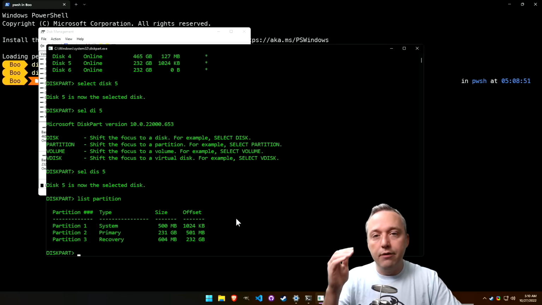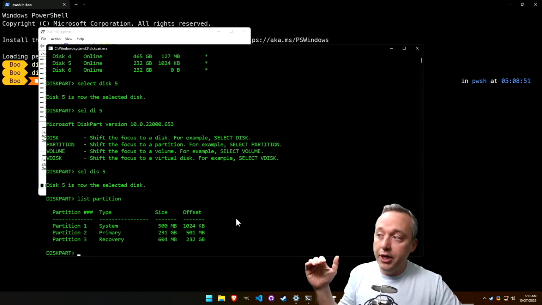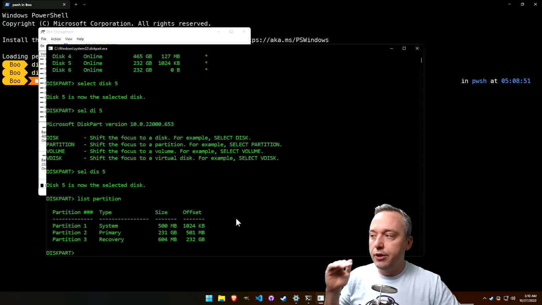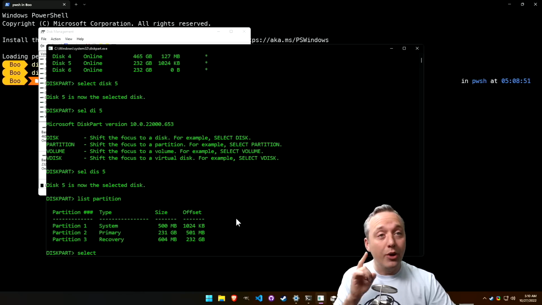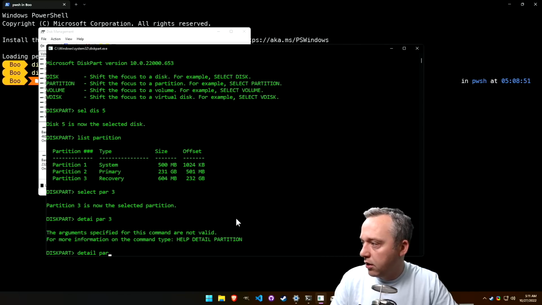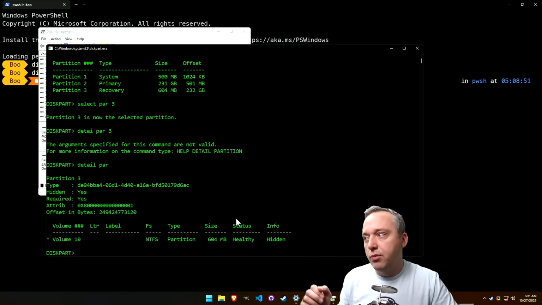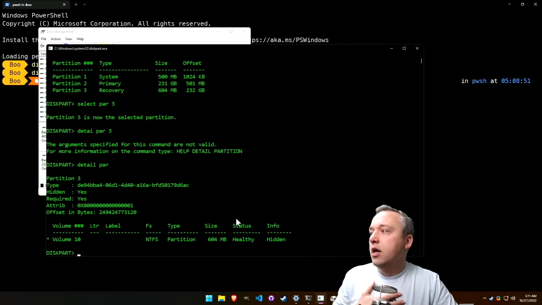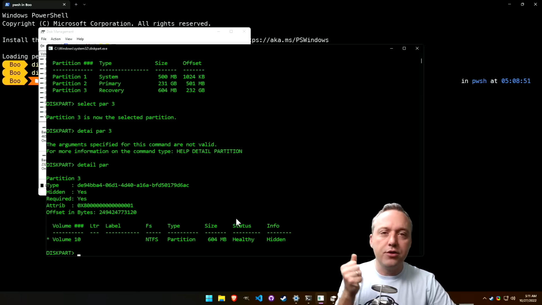And you can see we have system, which is our boot one. We have primary, which is where most of our data is. And then we have recovery all the way down here. So obviously we're going to be working with the recovery partition. But if we don't have this partition, let's say, or detail R, and you can see exactly what the detail of this partition you have currently selected is. And there's some really neat things that happen in this detail that we need to first talk about.